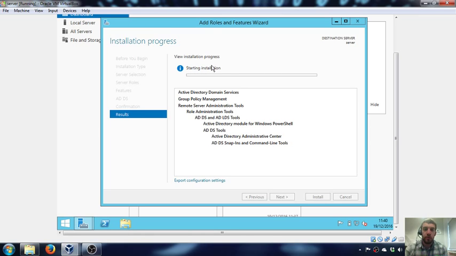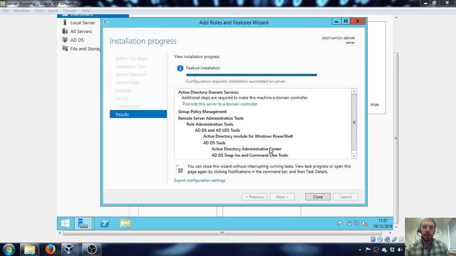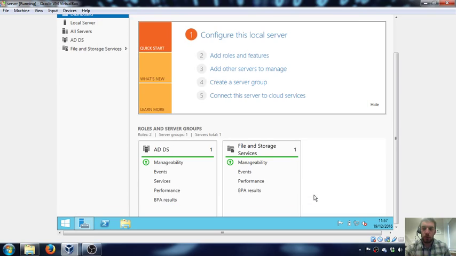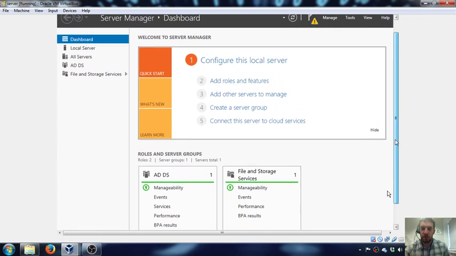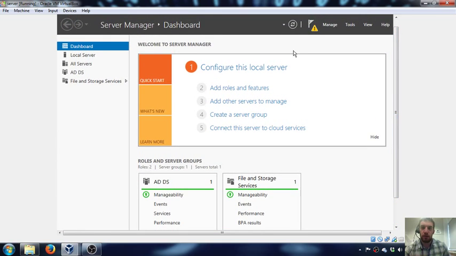Otherwise it will come up and tell you that installation completed with an error. If this occurred, then something has gone wrong with your server, and you will need to restart the whole process again to try again. By the time the installation is finished, you should get a message saying configuration required, installation succeeded on the server. So click close. Now you can see my stuff has gone green. As I said before, just ignore it, it tends to sort itself out.